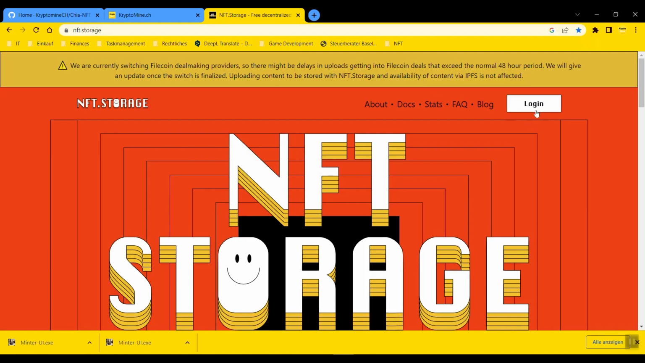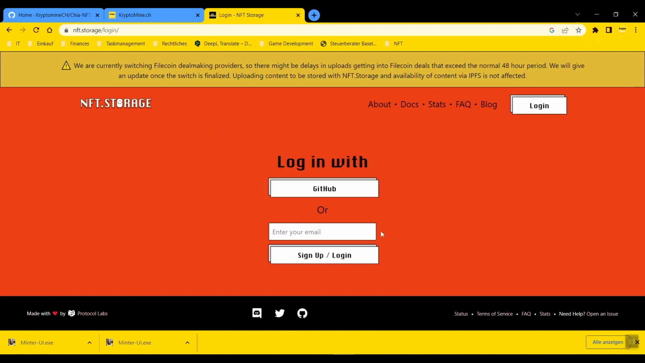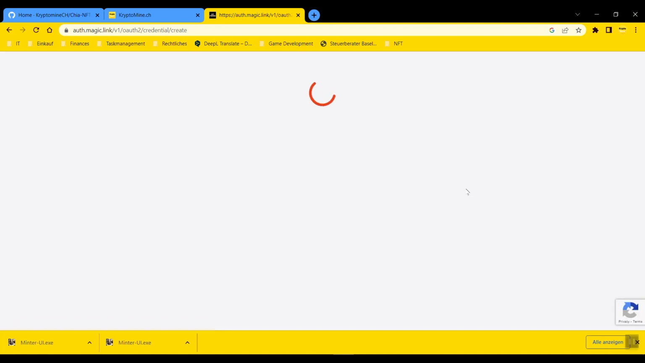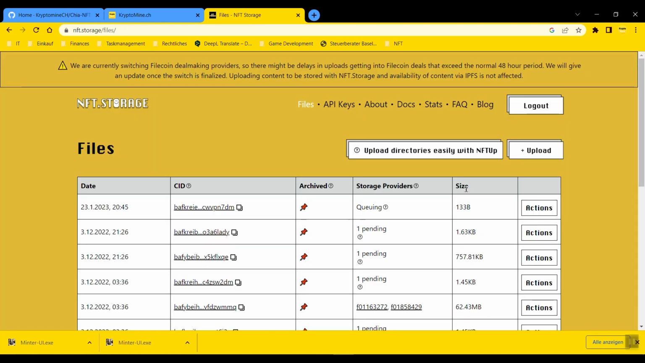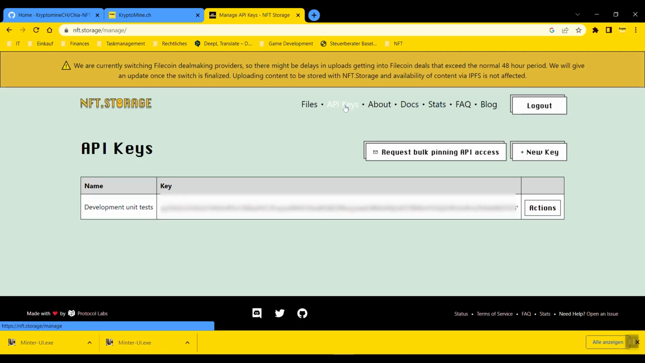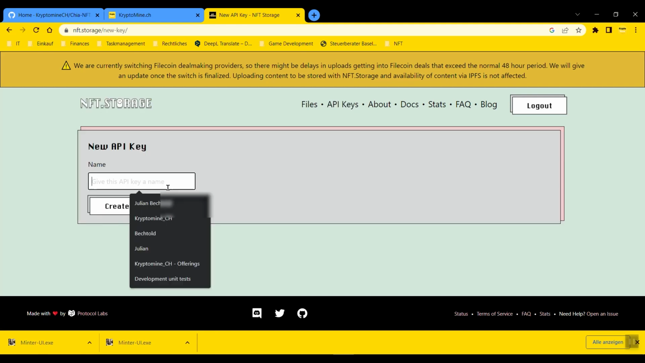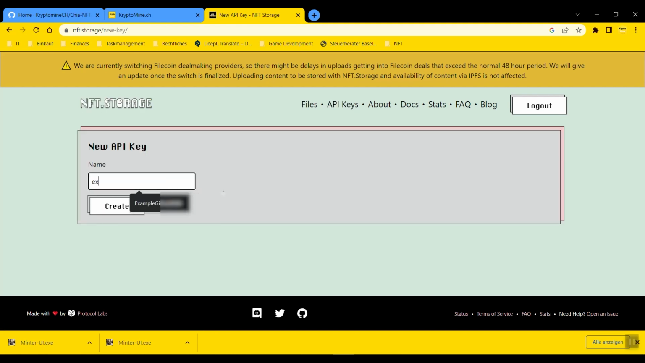Now you need two things. One of them is an nft.storage account and an nft.storage API key. They are both free. So in this case, I log into nft.storage. Don't wonder, the web page is quite small, but we just need to access it to get the API key. You go to API keys. You see I already have an API key, but on the top right, you can generate a new key.